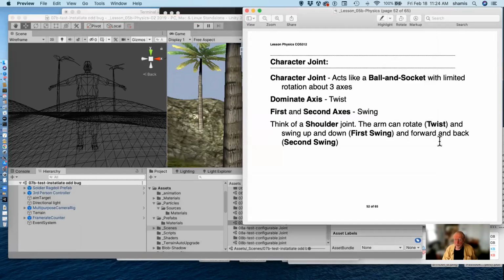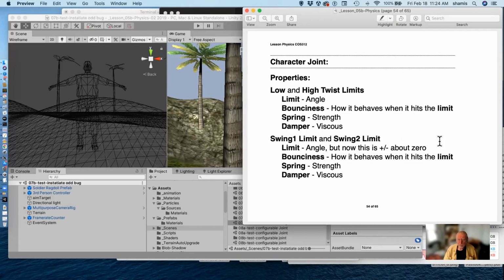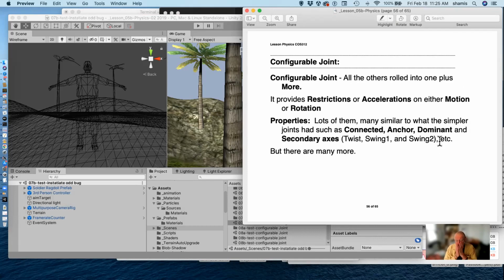So that's character joints. A, they're hard to work with. They're very non-intuitive. You have to know a lot about anatomy to make them effectively. B, they're easy to use because we have a tool that wires up a humanoid form for us without us having to do any thinking. Now, the last joint is the configurable joint. It's kind of the basis of all the other joints. All the other joints, I'm sure, are just special cases of the configurable joint.